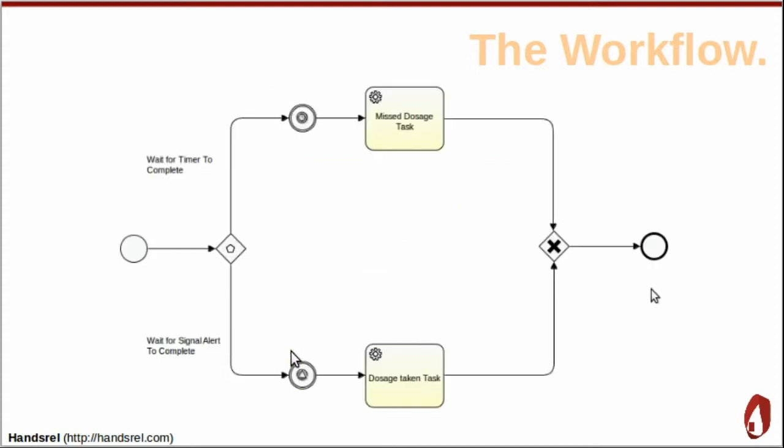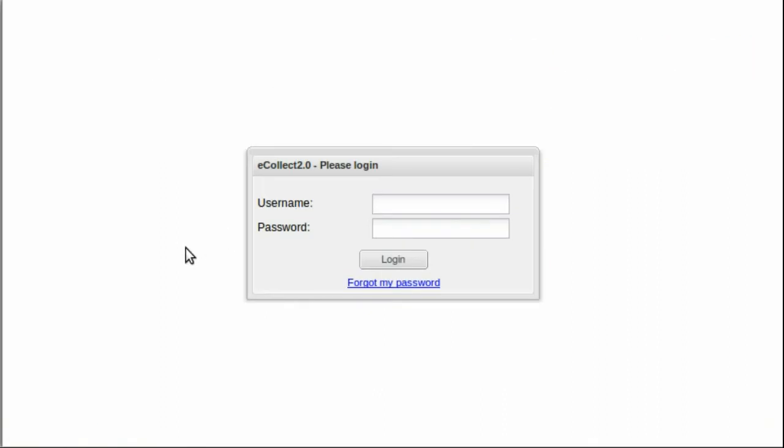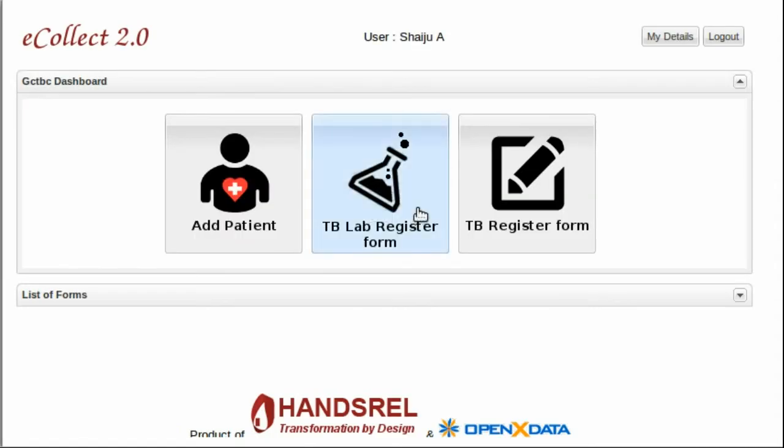So let me show how it works. Let me move to the login screen for the dashboard. And this is the login screen. So I'll log in as a DOT worker. This is how the TB dashboard looks. The first thing we have to do is add patient. So let me click on it.